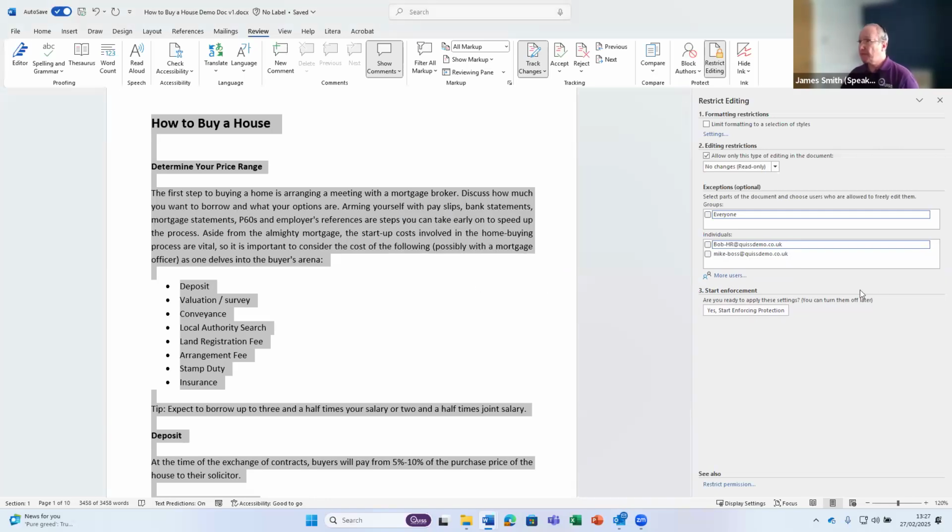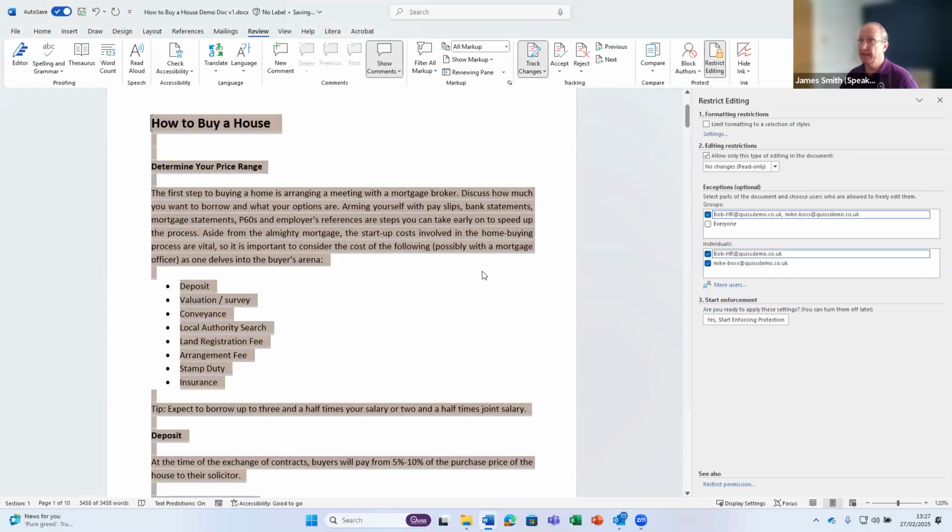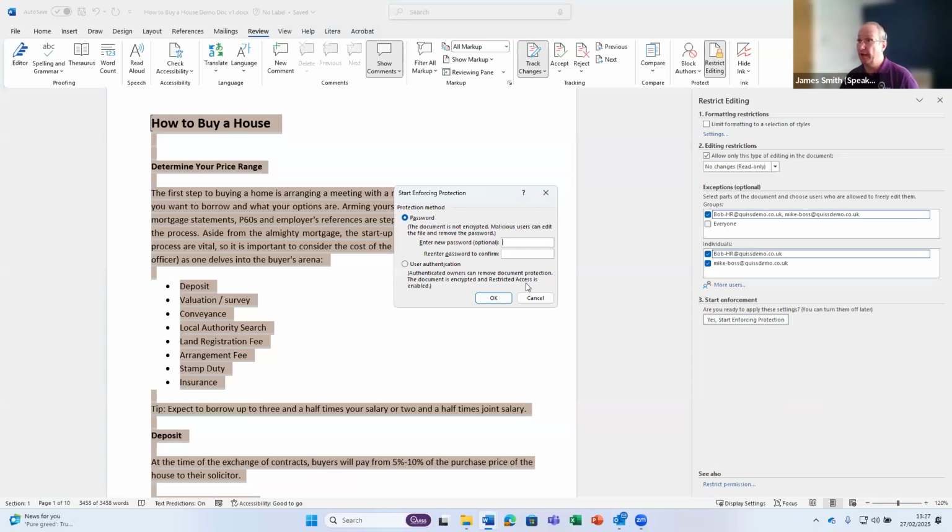I'll add another user. Okay, so now Bob and Mike can edit the area that I've got selected in this document. They can make their changes, and they'll be tracked. Everyone else will see the changes, but they can't make any edits to it. So I'll say yes, I want to start enforcing protection. It gives me the option to put in a password, so if somebody wants to turn this off, they need a password to do it. I'll drop a password in, and okay.